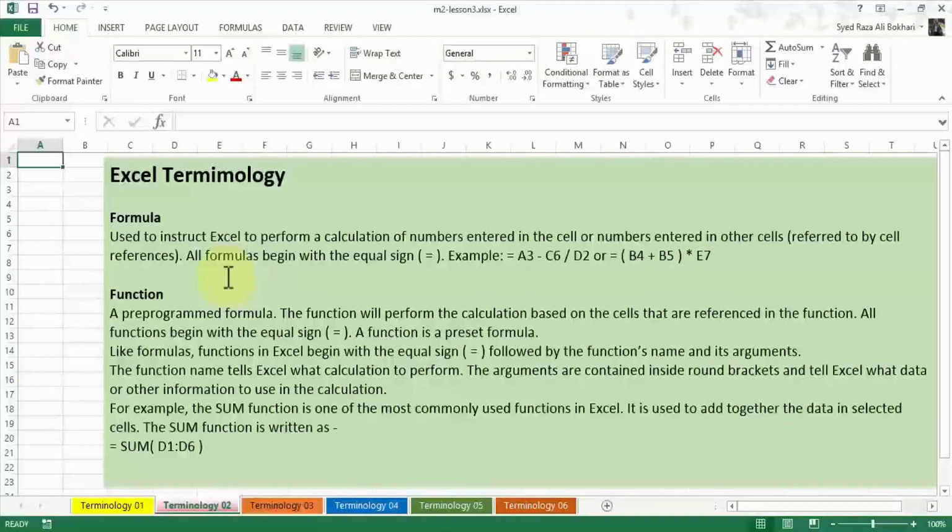Okay. Next is the function. A function is a pre-programmed formula. The difference between formula and function is that formulas are used to perform calculations of numbers, and functions are pre-programmed formulas. The function will perform the calculation based on the cells that are referenced in the function. All functions begin with the equal sign, and a function is nothing but a preset formula.